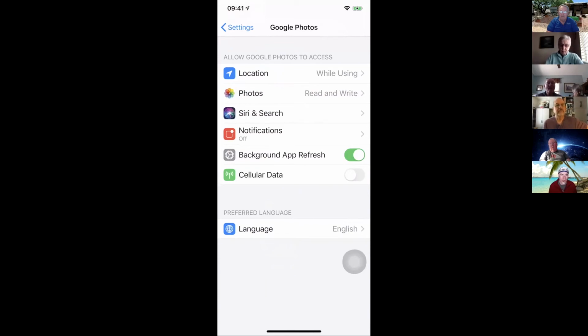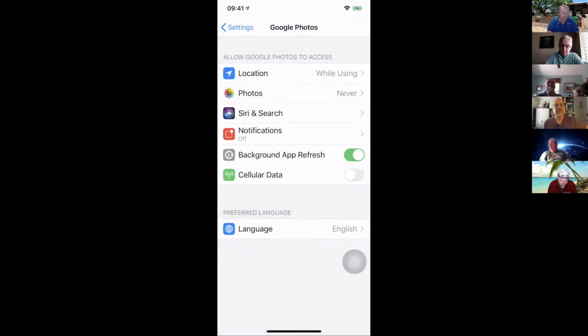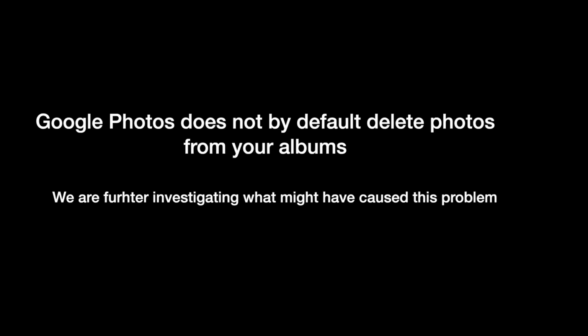Mine doesn't look quite like that. You should have, yes, second one down. It says Photos. Click on that and tap on Never, and that'll fix the problem. Thank you. Further investigation of this problem has indicated that Google does not, by default, delete photos. So we're still researching to find out exactly why her photos were getting deleted.